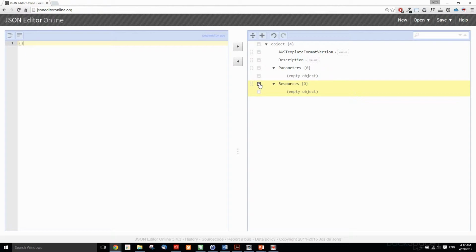And the next thing we're going to add in there will be outputs. So we're just going to append another object in there, and we're going to call that outputs. Okay, so we'll just pass that across and we'll have a look at that. So there we go. We've got the template version, a description, the parameters object, resources object, and the outputs object.